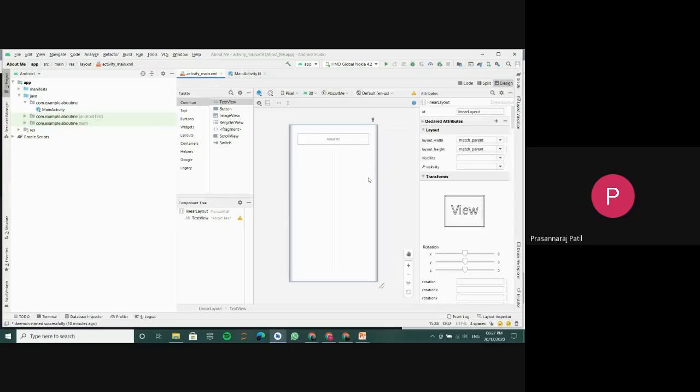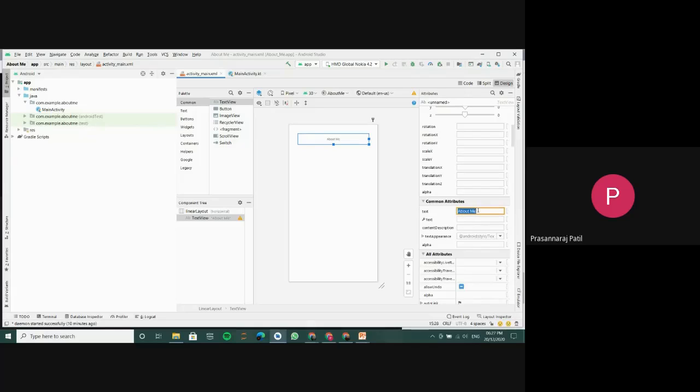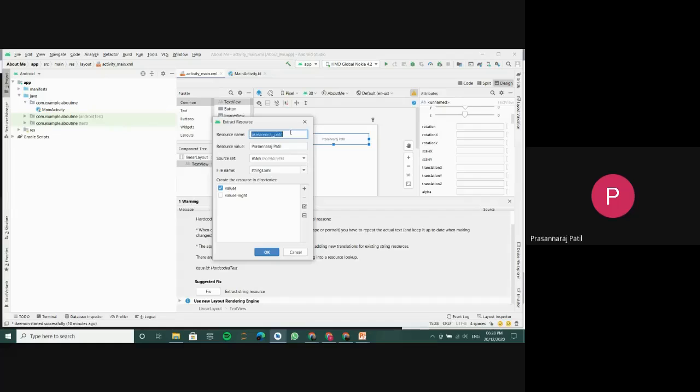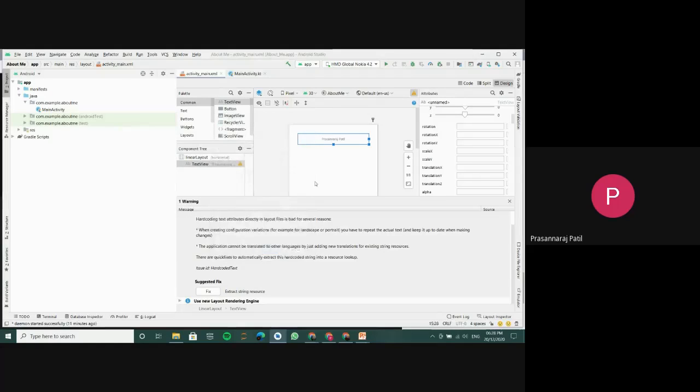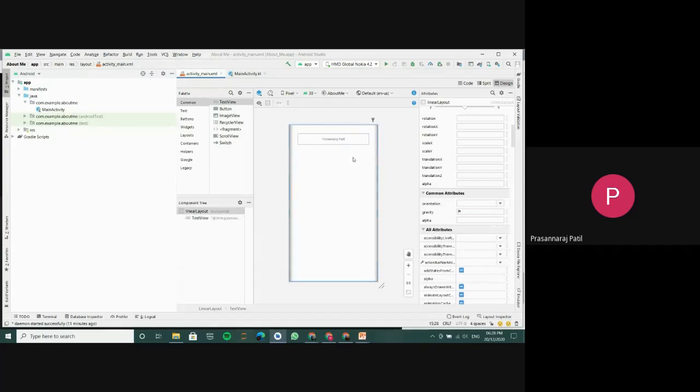So let's go next. They have given here like about me. So for this part, instead of about me, we want to display our information. So I will just add my name here. I will create its string resource, so it will not be a hard coded string there. I have the string Prasanraj Patil that is shown there.